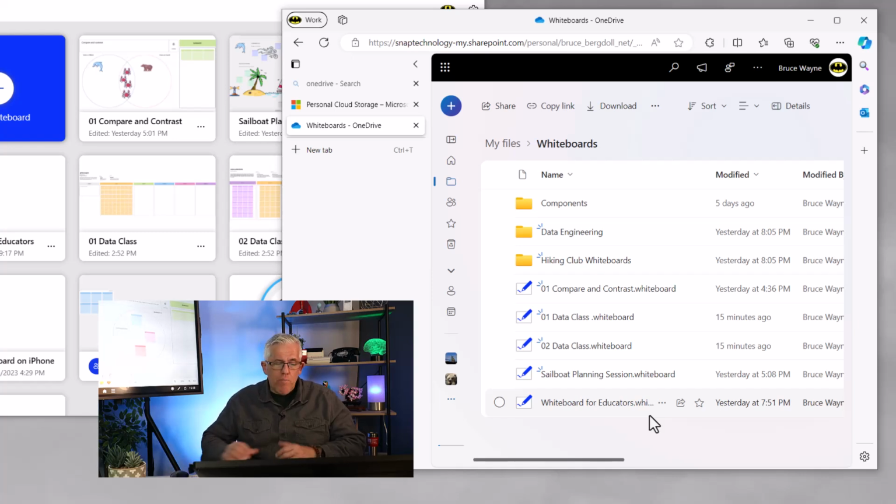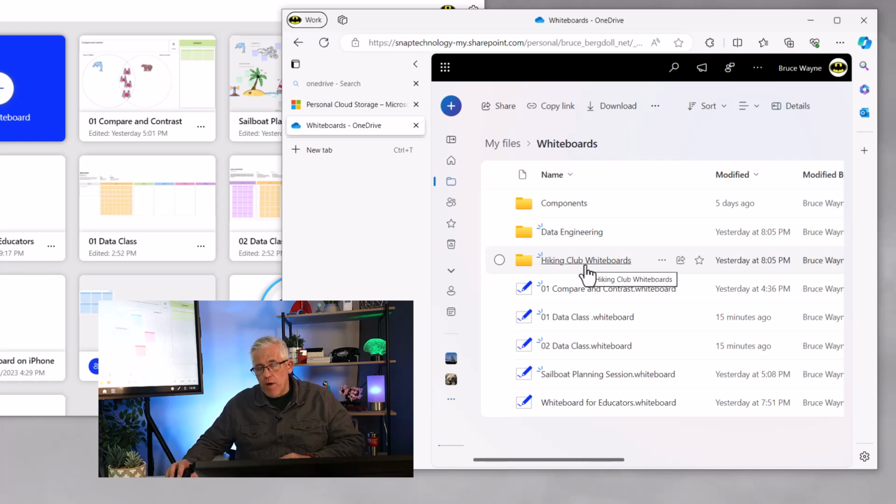I own. But if I have hundreds or dozens of whiteboards, it can be a little bit difficult to find the one that I'm looking for. Well, I can organize them into folders. So here I've created a data engineering folder on OneDrive, and here I've created a hiking club whiteboard folder on OneDrive as well. Both of them are underneath the whiteboards folder.